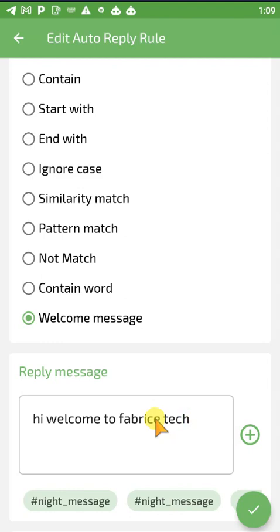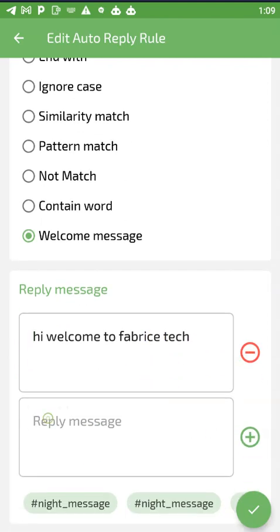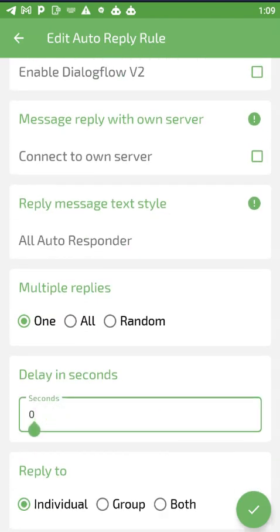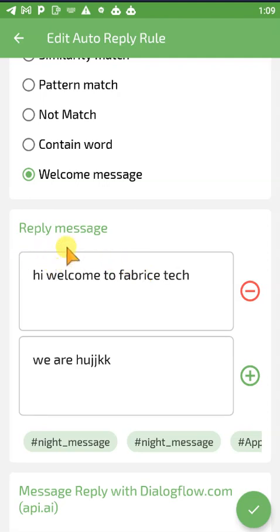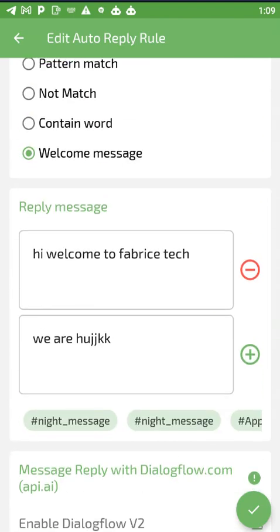Now, if you want to welcome a person and send another message after the welcome message, you have to click on this plus icon, and you can type another message here. Like, we offer this product. And if you want to add another message, you set the delay time. You can put even 10 seconds, 20 seconds, 30 seconds, 60 seconds, depending on you. So when a person comes into my DM for the first time, it's going to reply, "Hi, welcome to Fabrice." After the 10 seconds that I've set, it's going to send, "We offer this product." So that's how it actually works.